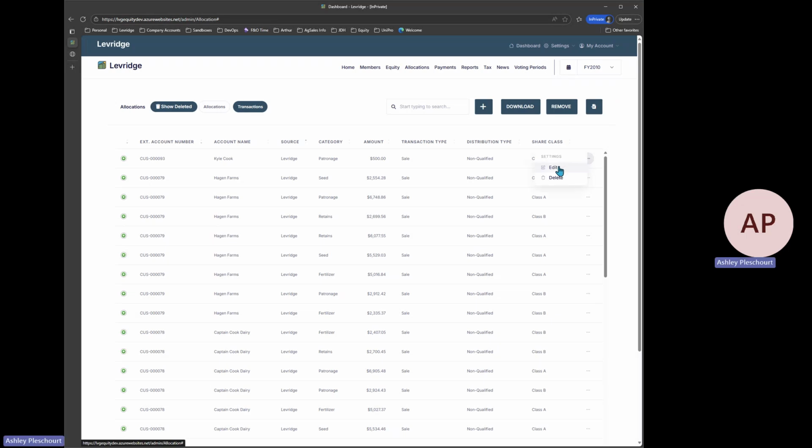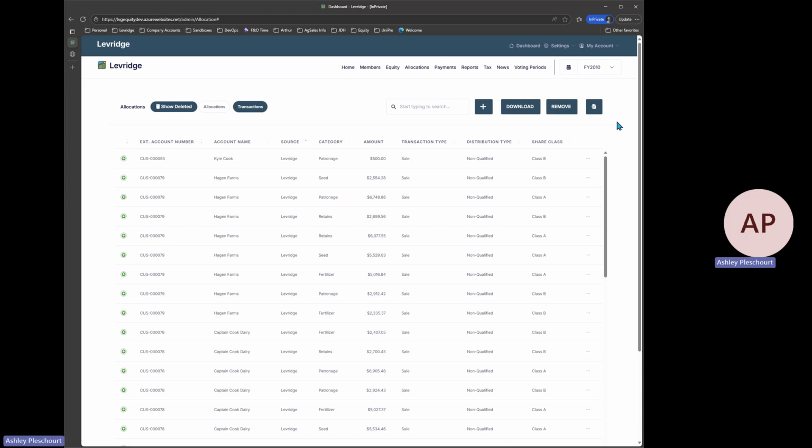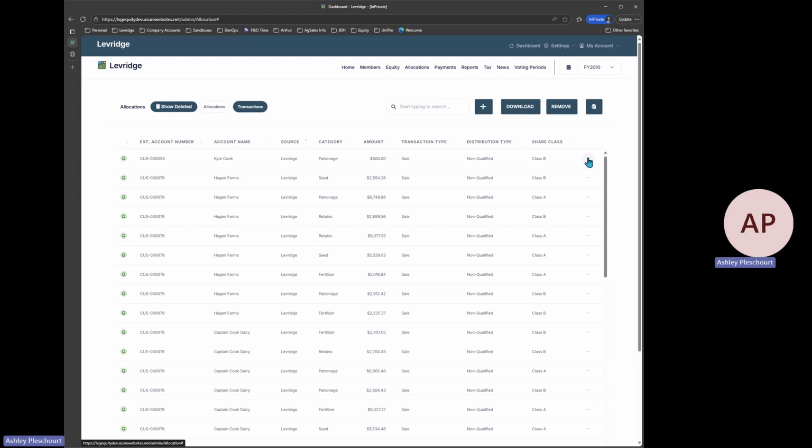You can also edit a transaction. This will open the same sort of window that the add displayed, and we can make changes there if need be. We can delete a singular transaction. So if this was not a transaction that we wanted to keep, we could just select delete. It'll ask us if we're sure, and we can delete that as long as there are no downstream consequences. So if this transaction has already been used in allocation, it will not let you do this. And then you can also remove in bulk.